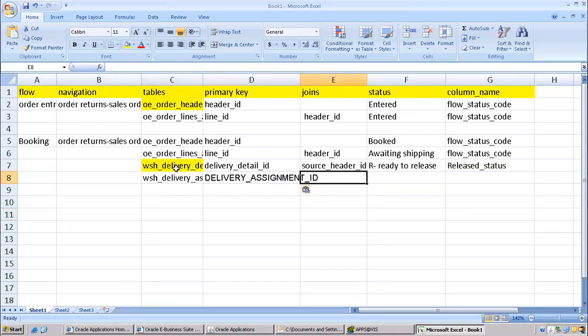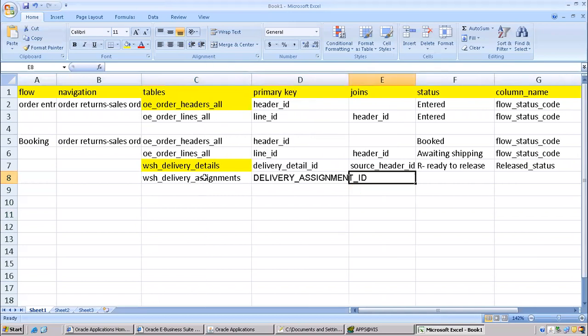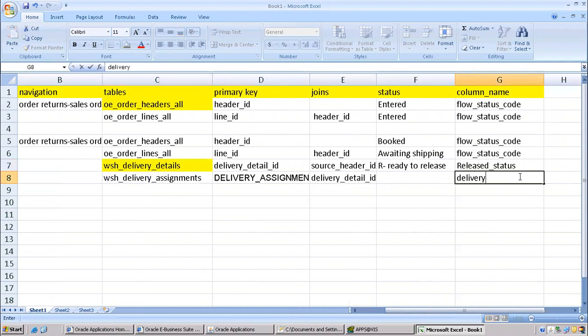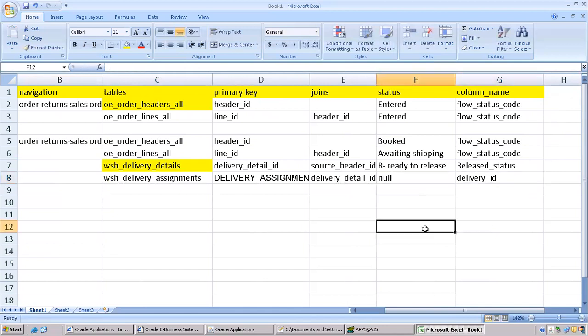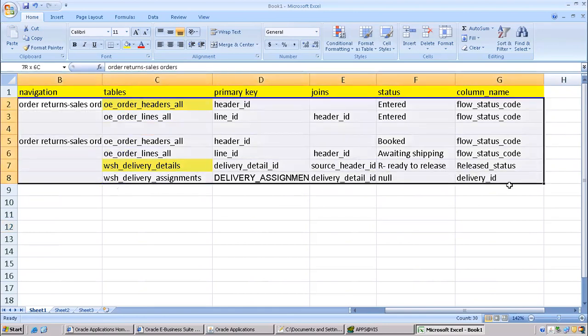Now between these two joins I have already seen, right? Delivery details and assignments. Obviously this is the join. Clear? And which column have we checked? What is the value of it? Null value. Null means it has not generated anything, nothing. So are you okay with these two steps?